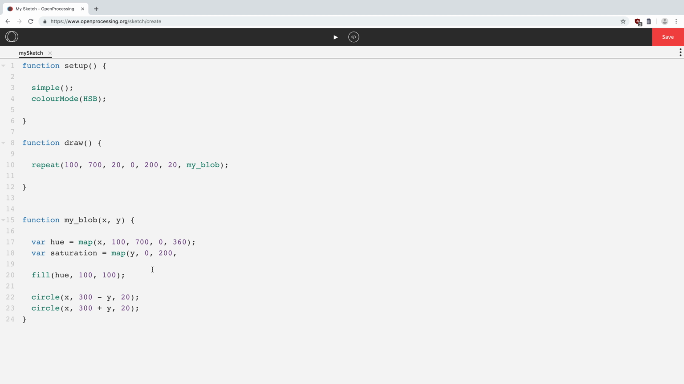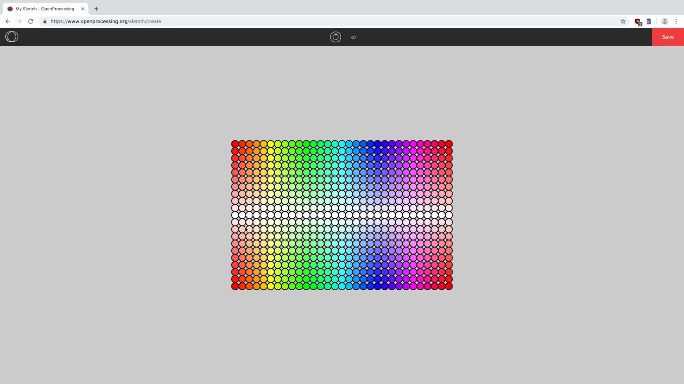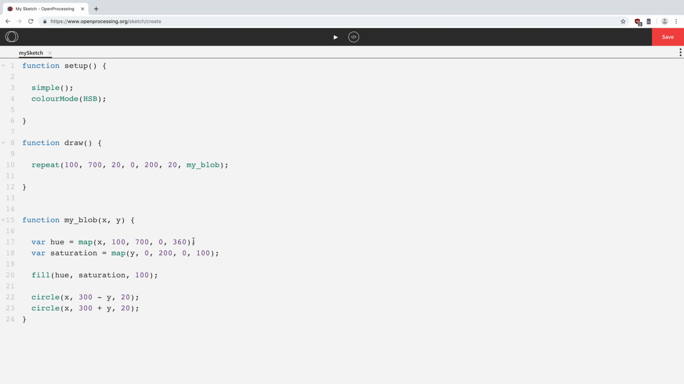That's Y. And we want to map it to saturation. We could go from 0 to 100. Remember, saturation only ever goes to 100. Let's see the effect. So we're changing saturation. Okay, so at the middle we have 0 saturation, and as we move up and also down, we have the saturation increasing. What if we reverse that?